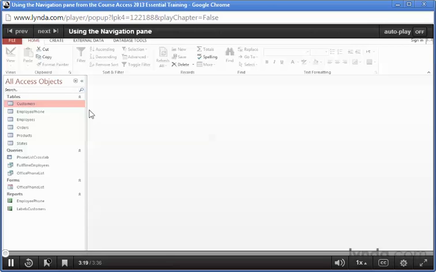So that's the navigation pane. It's the central hub to the entire database. Getting around your objects using the navigation pane is really easy. And with so many options to group, sort, and filter your objects to meet your exact needs, you can be moving around from object to object in the most efficient manner possible.